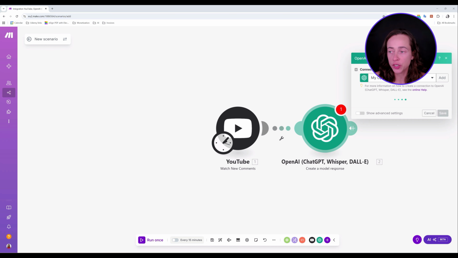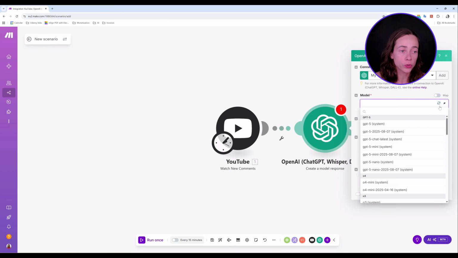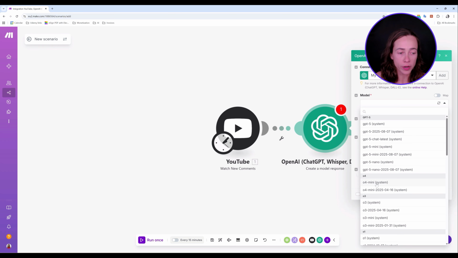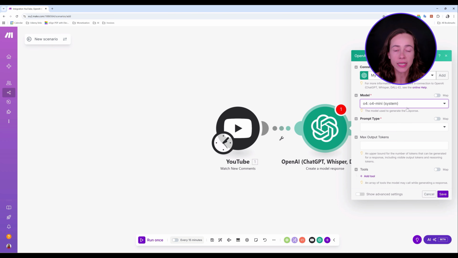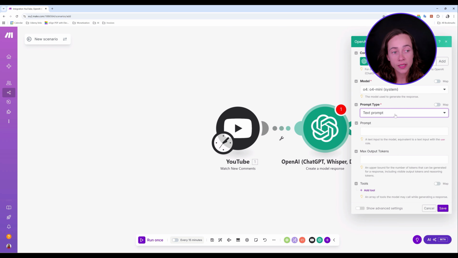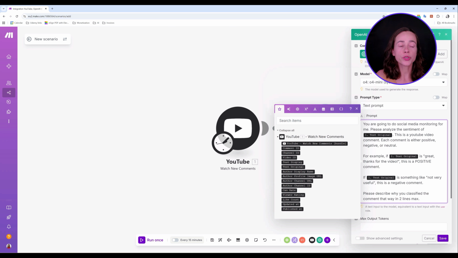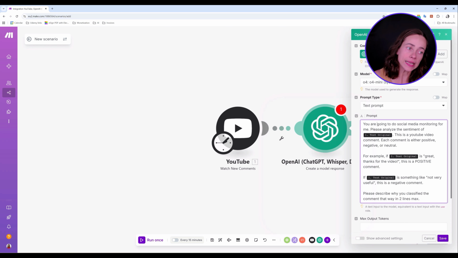The prompt that I used here is for the model o4 mini. I'm adding some reading for you on different models that you can go for. I just went for something a bit more cost effective. And the text prompt that I went for is the following prompt here. You're going to do social media monitoring for me. Please analyze the sentiment of the comment.